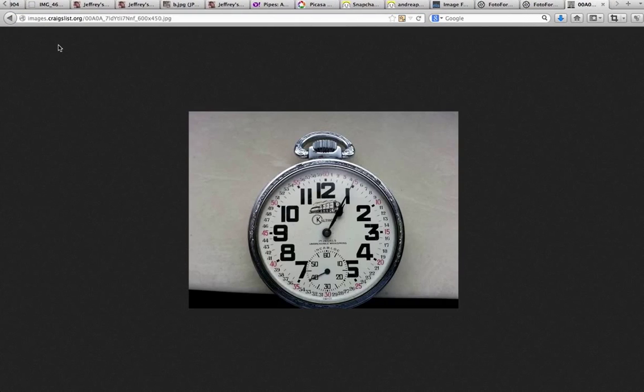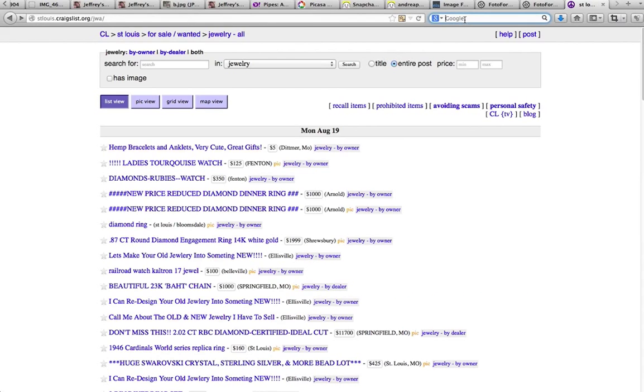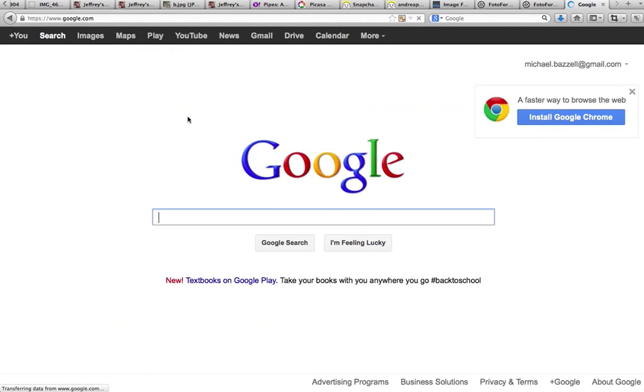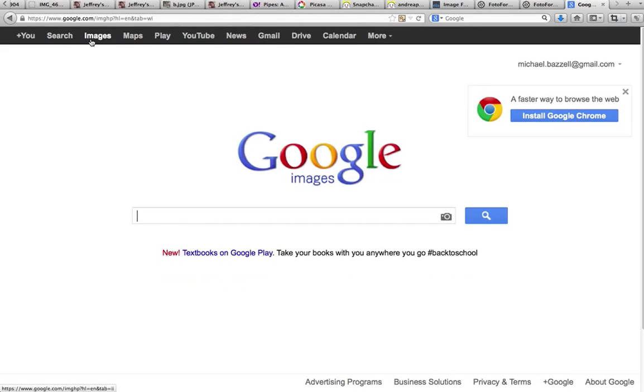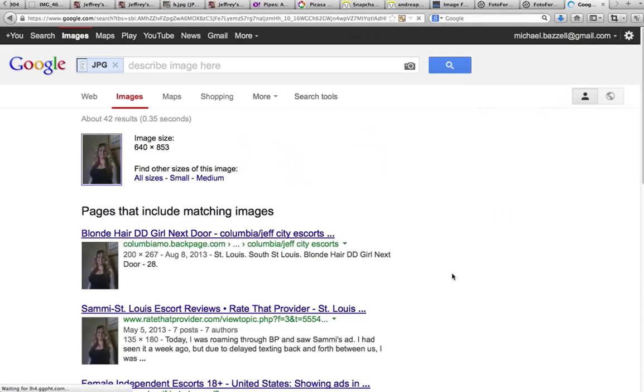Now, let's go back to Google. We'll just do a Google search here and go to Google Images because we want to do a reverse image search of that photo. Click on the camera, and now we can just paste in that URL or that address of that photo of our prostitute. Search by image.